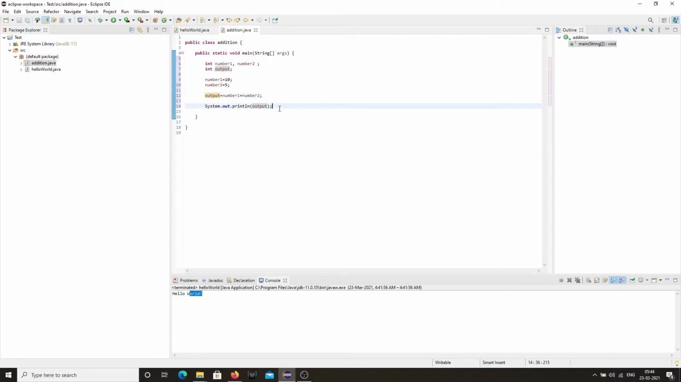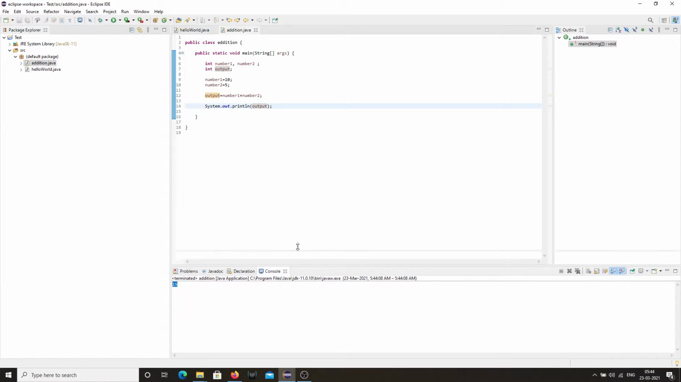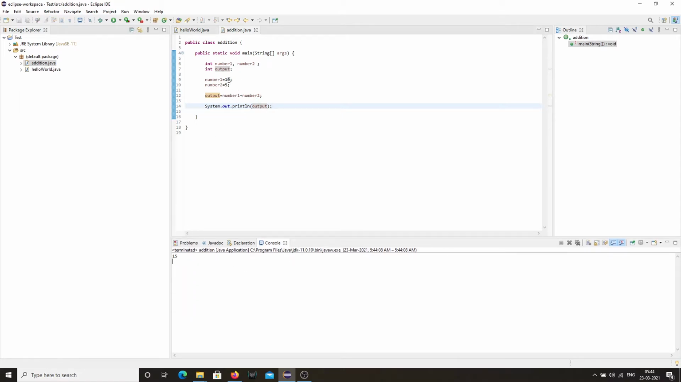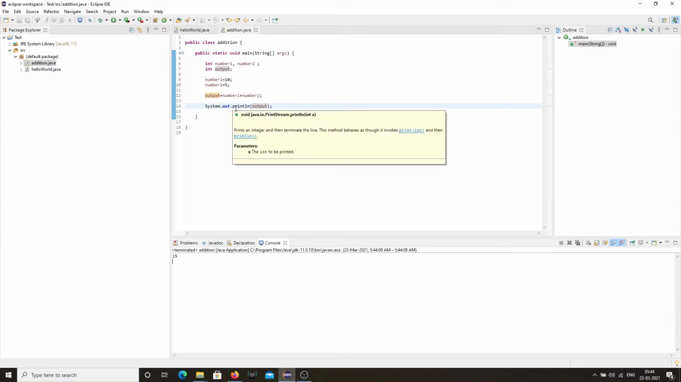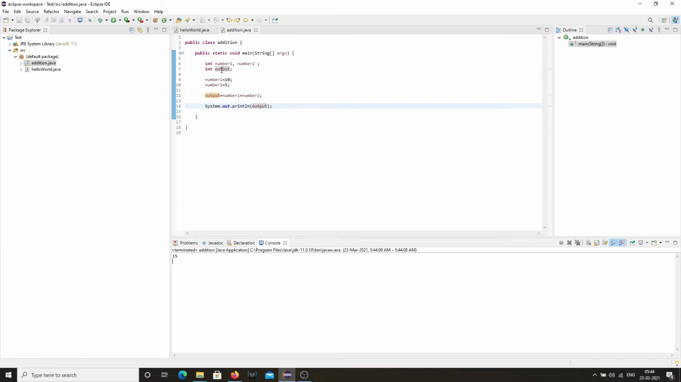Now let's save this and see if it's working or not. So just click on this and there you can see it: 10 plus 5 equals 15. So yay, we did it. We made something that is adding two different numbers and giving us the output.